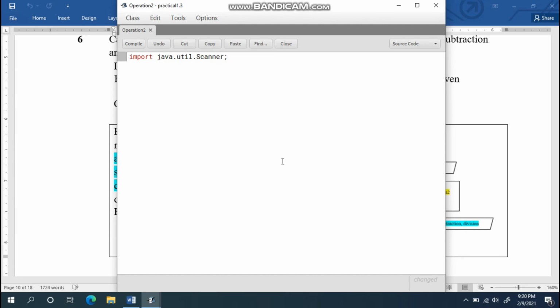Import java.util.Scanner. Next, you have to declare the class and the main method.